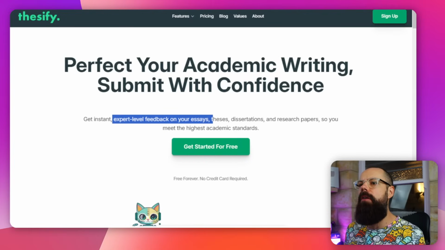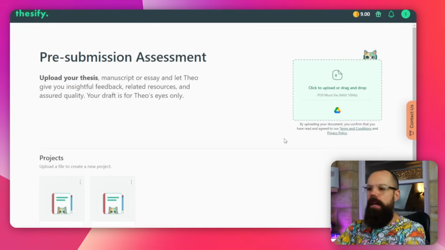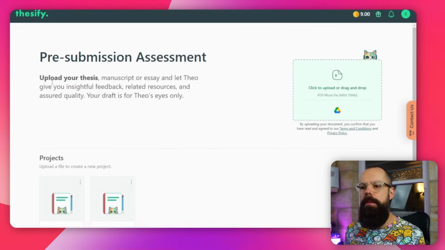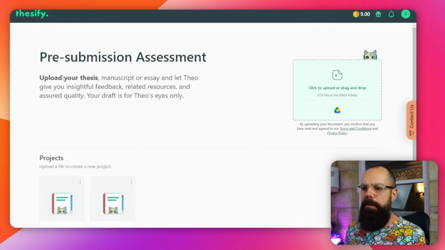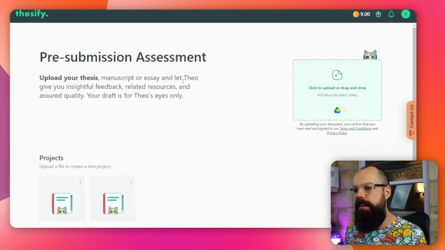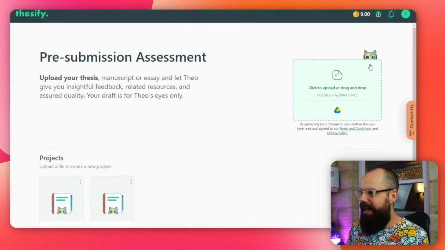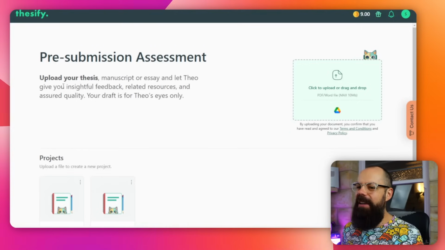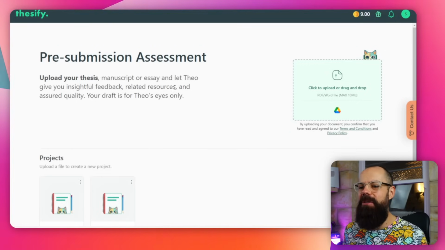So the first thing I want to do is log in. When you sign up and log in, you end up here, and this is it, the pre-submission assessment. Upload your thesis, manuscript, or essay and let Theo, which is this little dude in the corner, hello you cute little cat, give you insightful feedback, related resources, and everything.